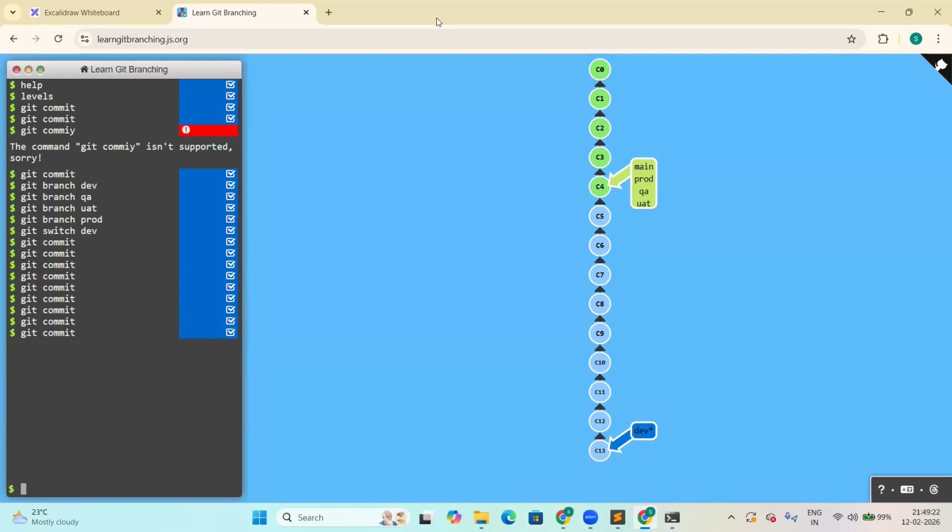Can I get a quick why in the chat box? This is a very, very important topic, and this is one of the most crucial topics for Git.